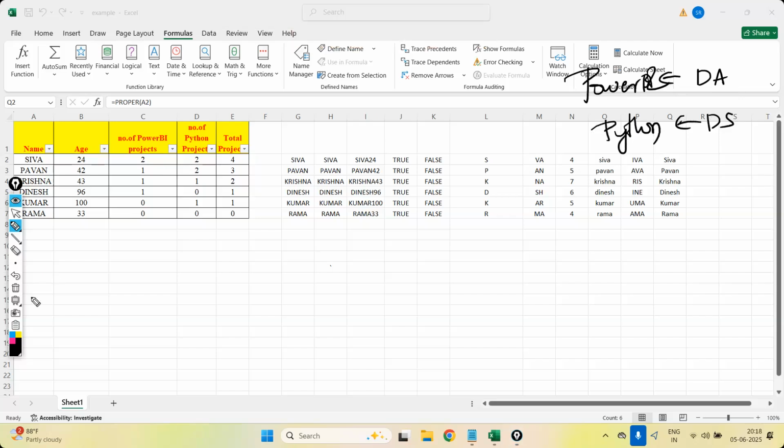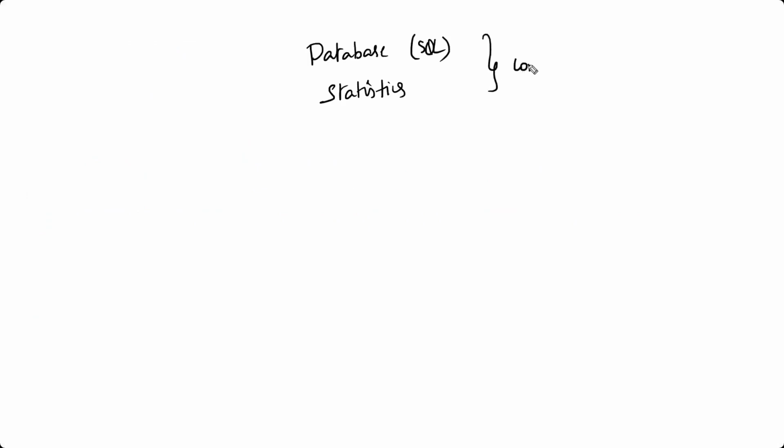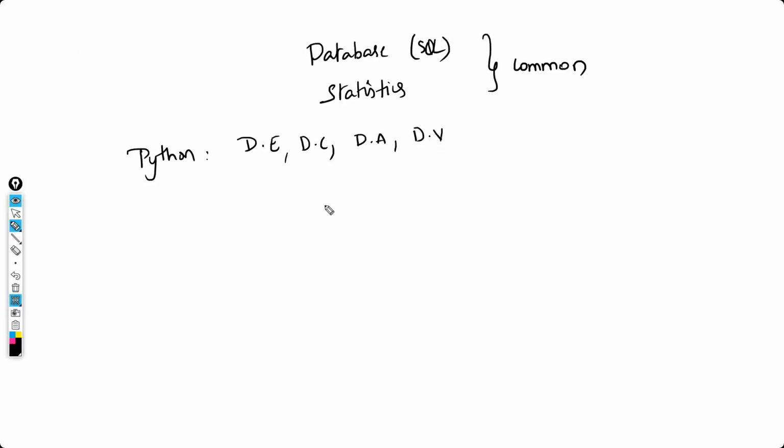So by the end of this you are going to complete the course, right? Most probably by the end of this month, or even before, it will be completed. Everyone is already familiar with the database, that is SQL. Commonly, everyone knows statistics. Now Python: we have done data exploration, data cleaning, data analysis, and data visualization by using pandas and seaborn majorly.